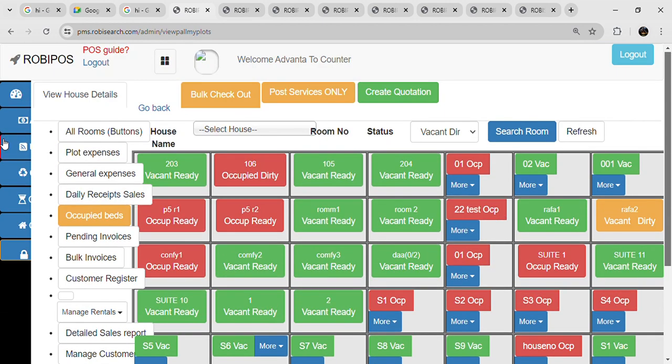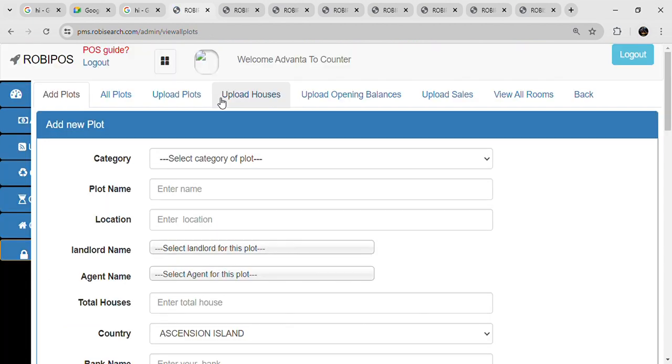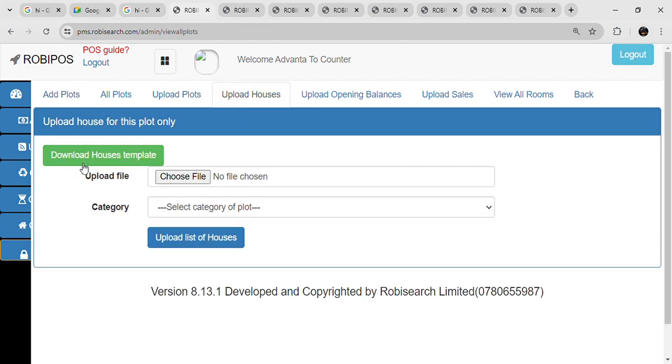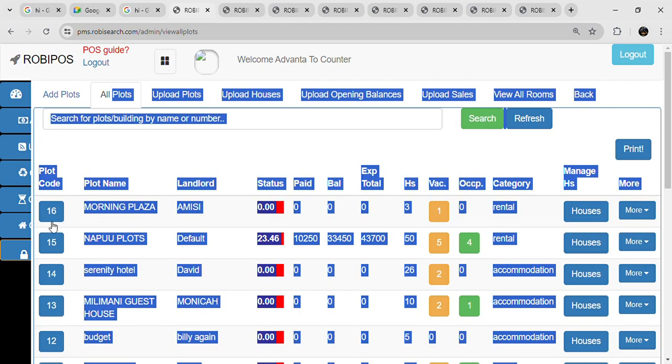Option number two, how to add a house. You can come here under manage house. You use this template, upload houses. There is this template, download houses template. When you download it, it's going to give you something like this, houses. We have these houses. What you're supposed to note is the plot code. For example, this is the code of that house, code number 16.